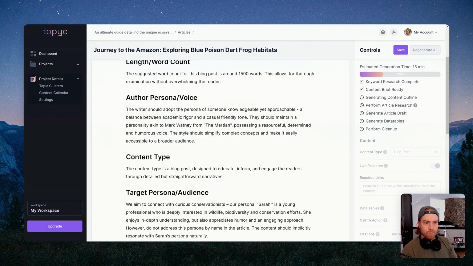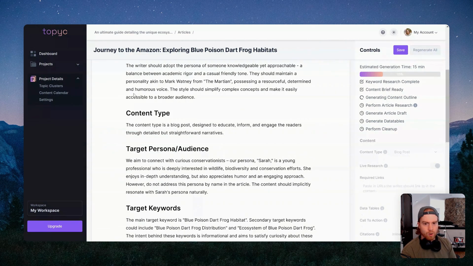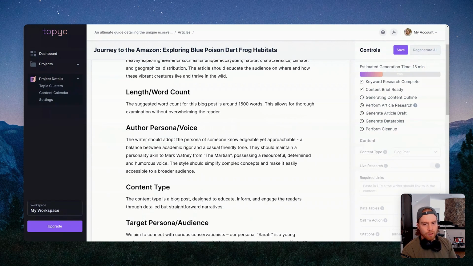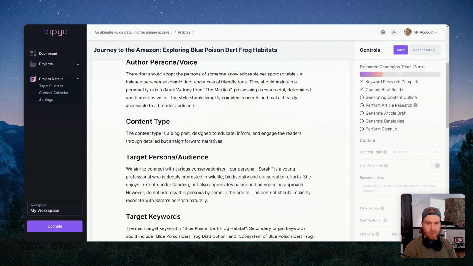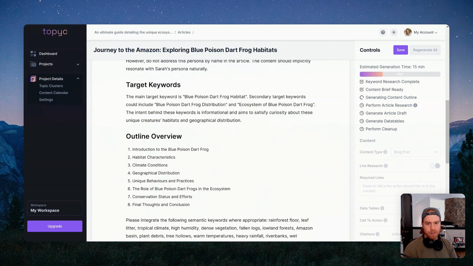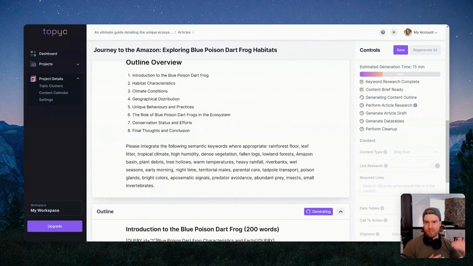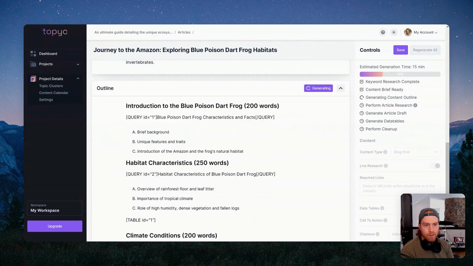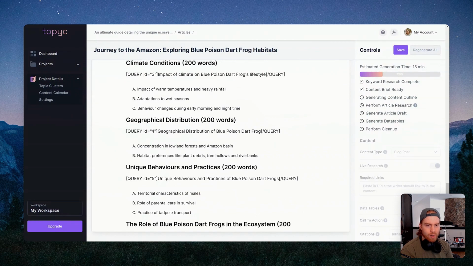All right, it has completed the content brief, and you can see we've got a lot of detail, something that any content writer would expect to have when working on an article. We need to know who we're writing for, how long it's going to be, more detail about the target audience, the target keywords, a basic high-level outline. And down here, we also incorporate some semantically related keywords that we want to include in the article to help us achieve topical authority. If I go down here, you can see the outline is streaming in as well.